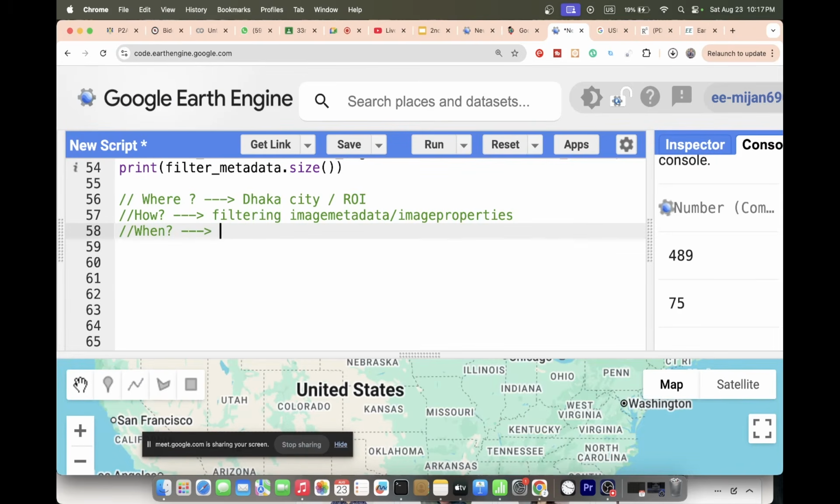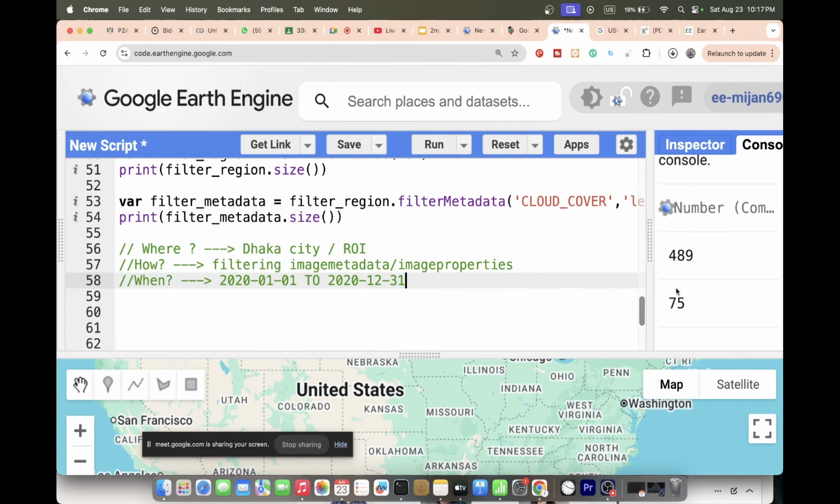Suppose I need this image in the year 2020, from January to December 31. Or we can put any specific season, rainy season, summer season, or any season. So now from 75 images, I need only those images which have not more than 1% cloud cover. So from the 75 images, I simply check how many images are available between this time period.